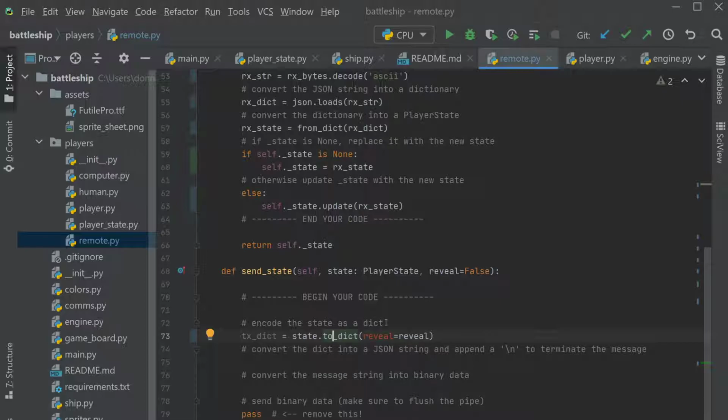Now when we're playing against a remote opponent, we don't want to show them all of our ships. We only want to show them the ships that are sunk. Unless it's the end, in which case we're going to reveal all of our ships. And so that's the reveal parameter. We'll see that the game engine, engine.py, controls whether or not the player should reveal their ships. At any rate, we have a dictionary. Once we have a dictionary, we can turn it into a string using JSON.